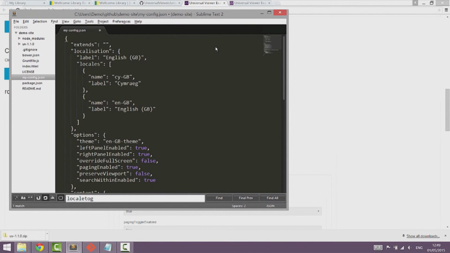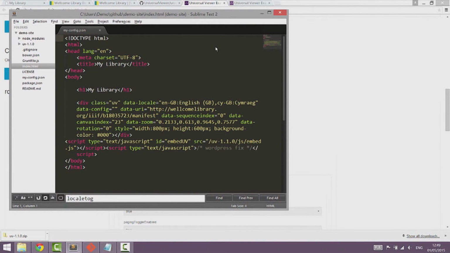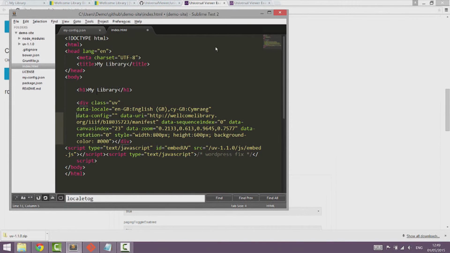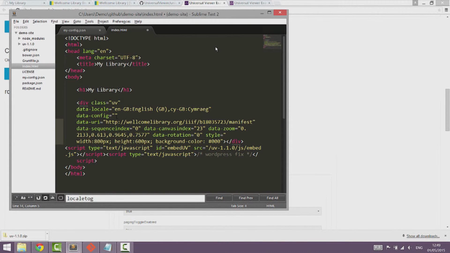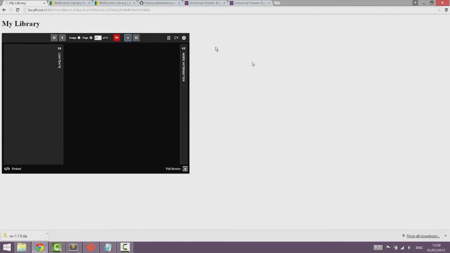So we end up with a very simple configuration file here. Save that. Now if we return to our index page, I find a data config attribute here. We can put in the path to the configuration file I just created, myconfig.json, and save and refresh it. And there you go.